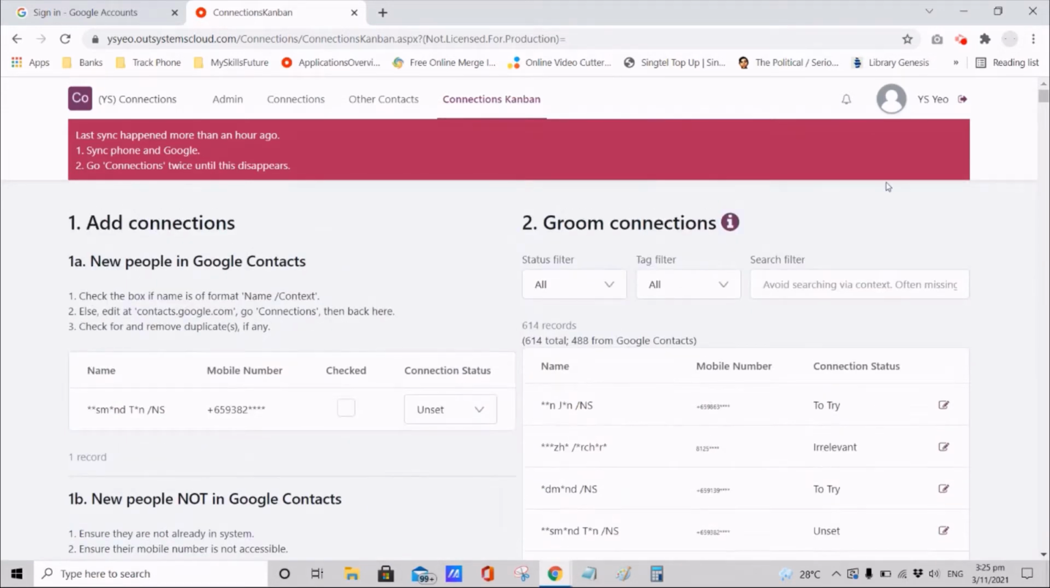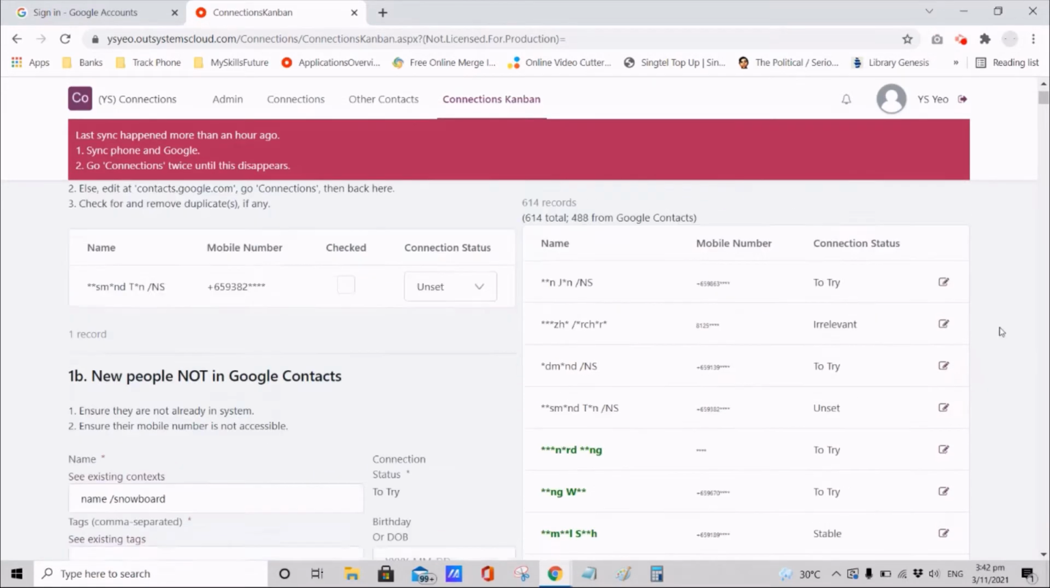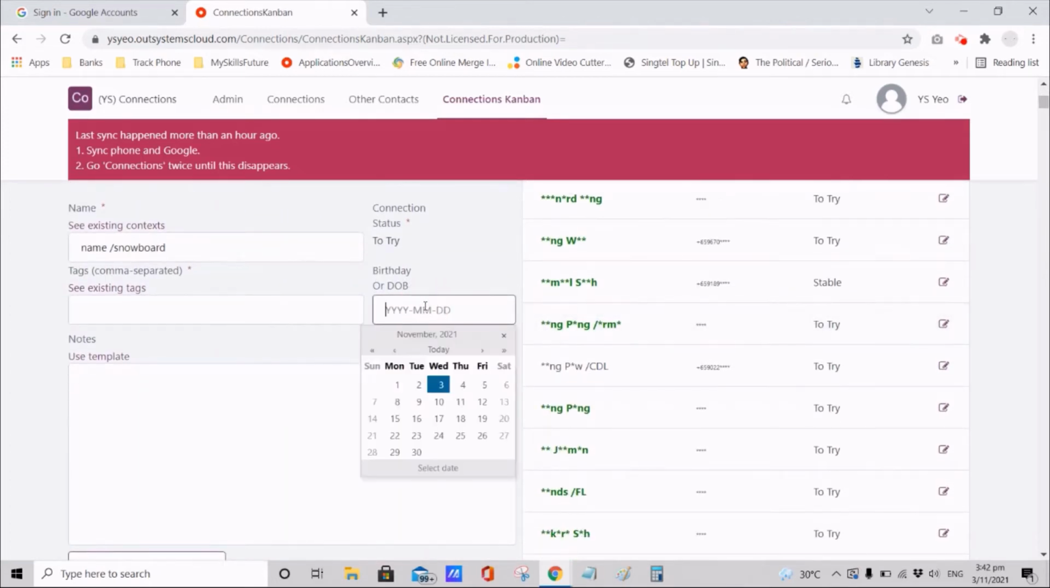Coming back from the technical stuff, we move on to date of birth and birthday. This allows the system to remind you to say, these are the birthdays happening tomorrow, and please remember to wish them. So that's what this birthday date of birth is for.